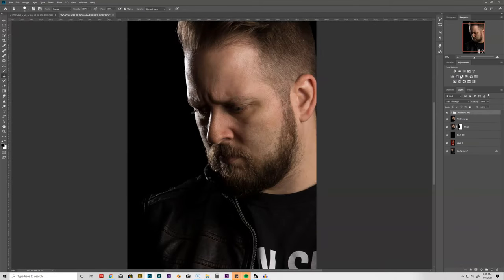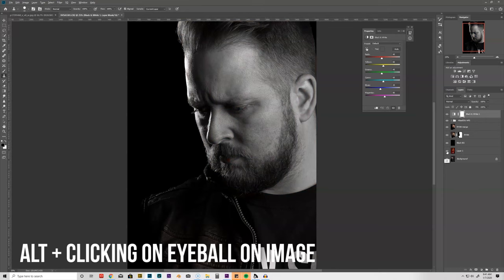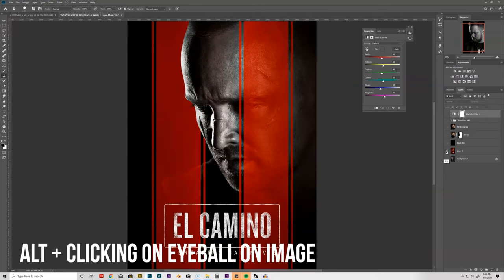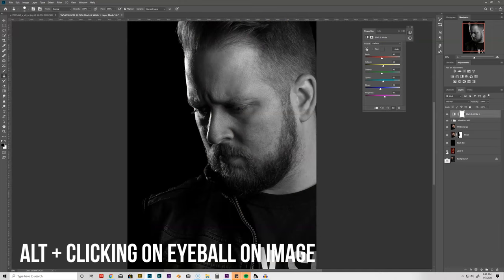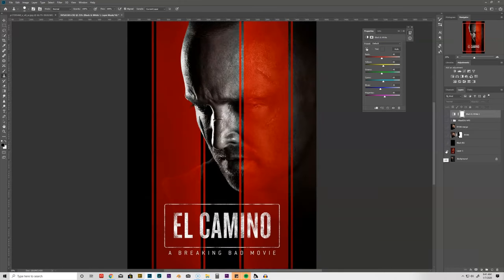Go up here to our little adjustments panel, and there's a little black and white tab. I'm gonna hit that, there we go. And if you hold the Alt key down and select a certain layer, it'll deselect all the layers except for that one. I'm gonna do that just to refer back to this image and see some of the things I liked about it. It's got some nice contrast and grit to it.